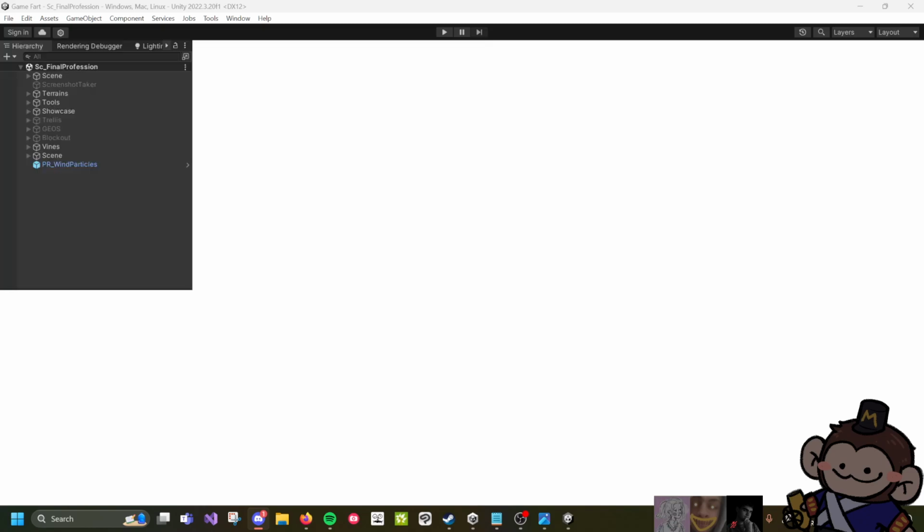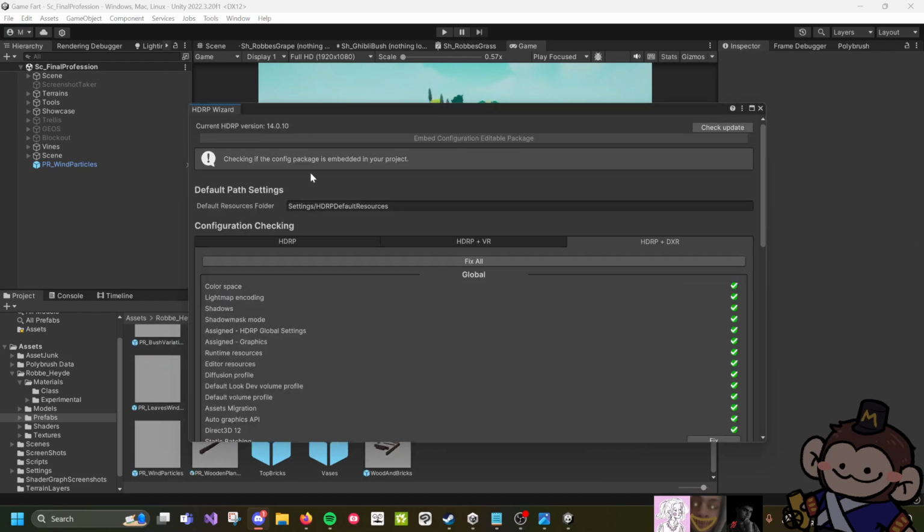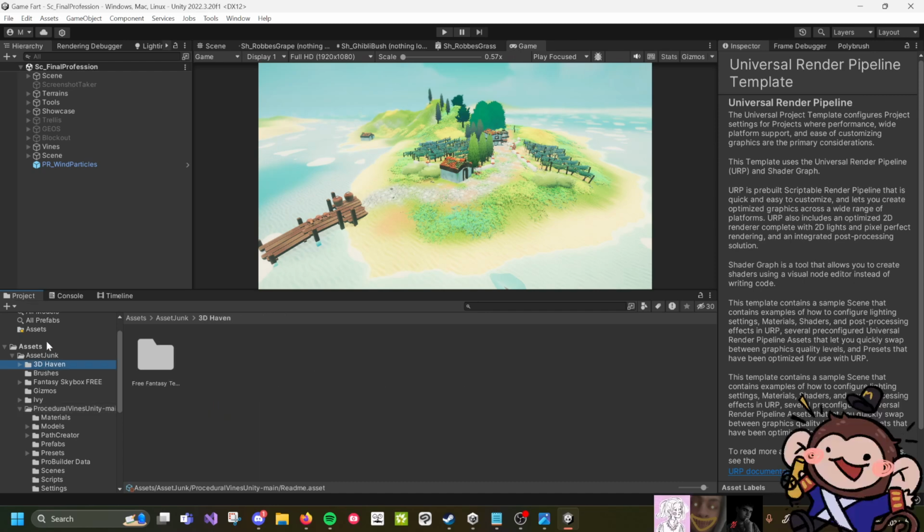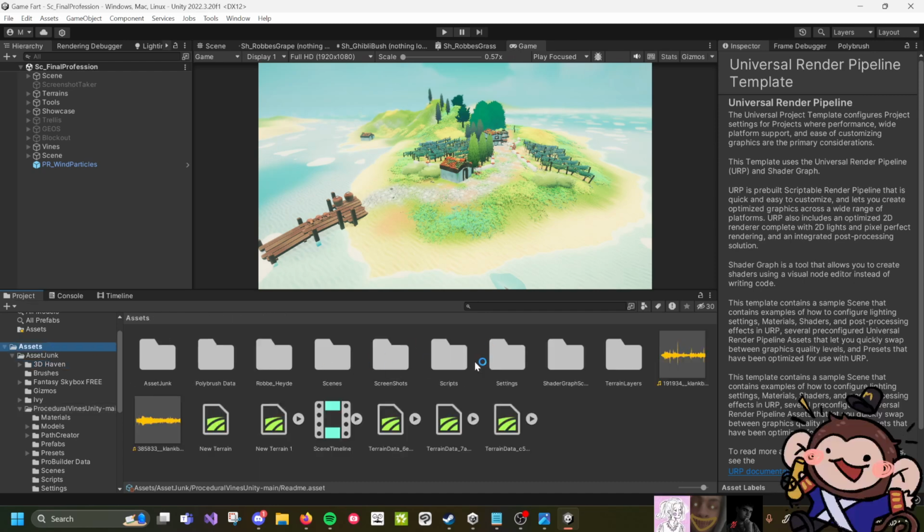Oh, Robert, you will have to cut out this part. I am not editing shit, dude.